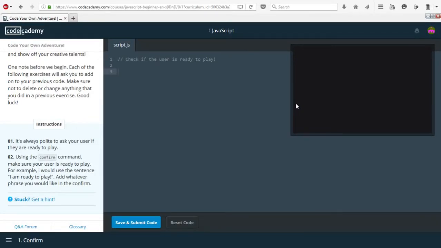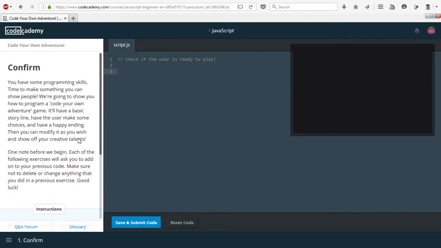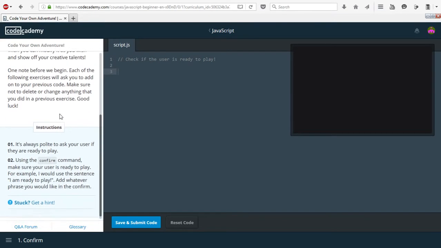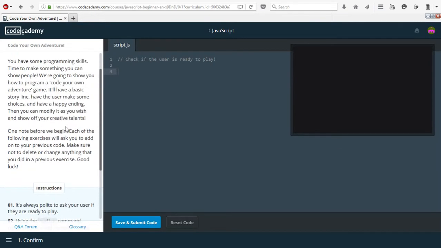So now that we have learned a few basics of programming in JavaScript, we will be making our own little sort of adventure game. So let's get started. Let's see what our tasks are. So we are going to be asking the user some questions and asking them for input to see how the results should come out. So let's see.